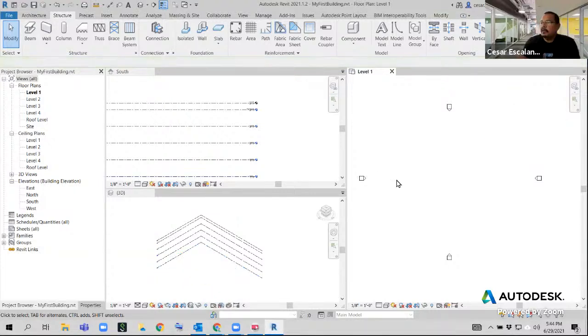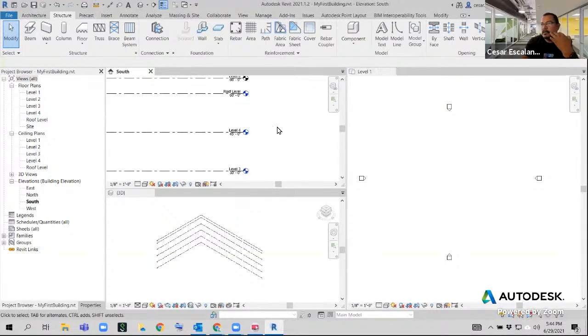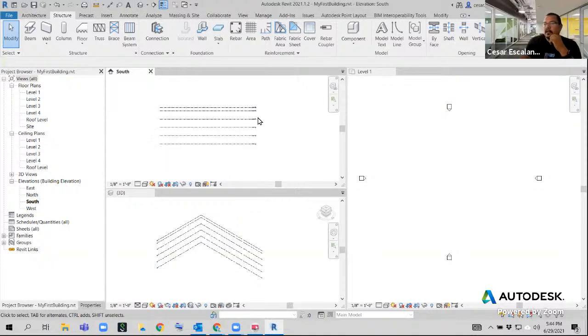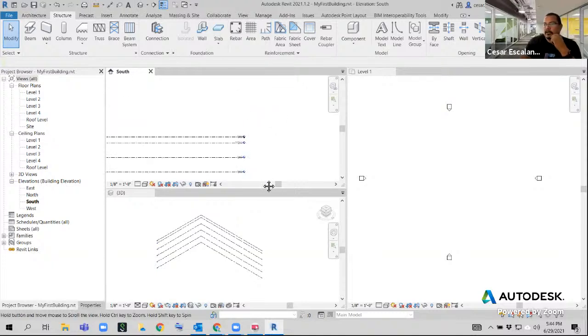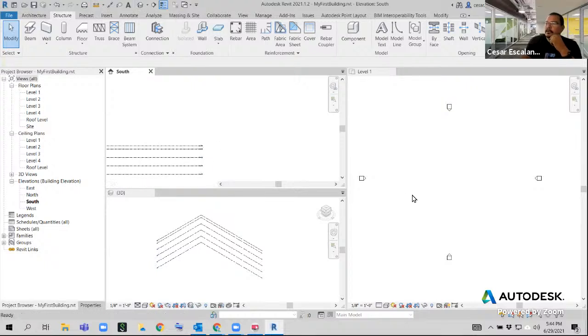So we're going to go over grids, columns, multi-story columns. We're going to do a floor. And then we're going to start creating a 4-story building with a roof level and an underground parking. So let's start. I'm going to modify. I'm just going to leave level 1 on. I'm going to work on level 1.